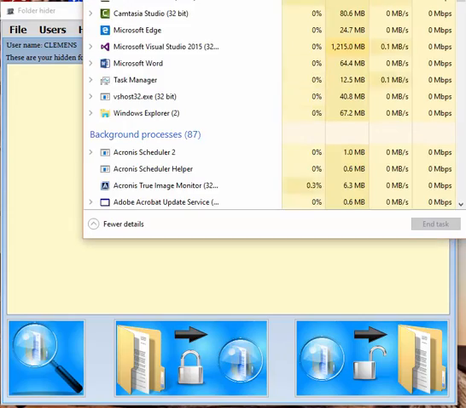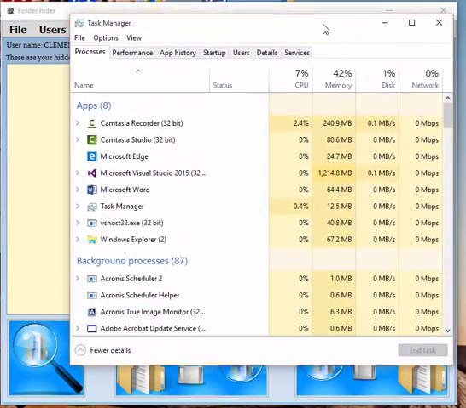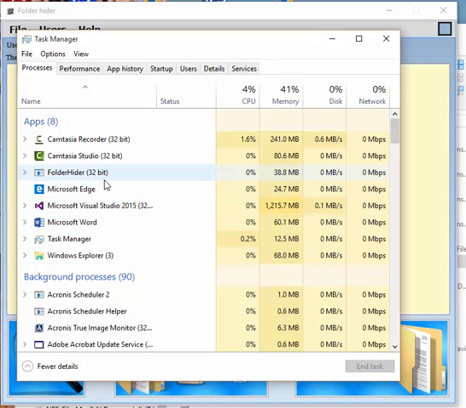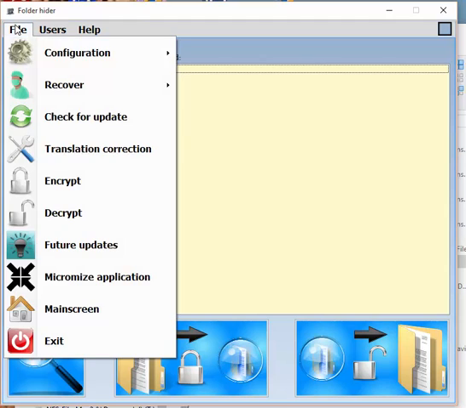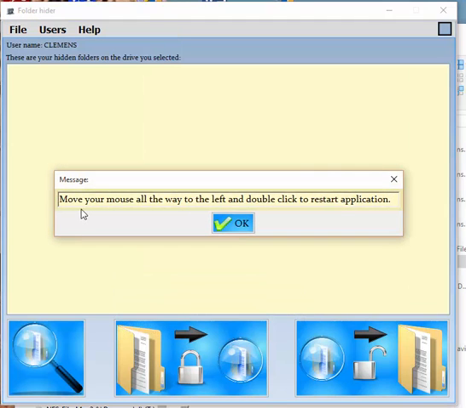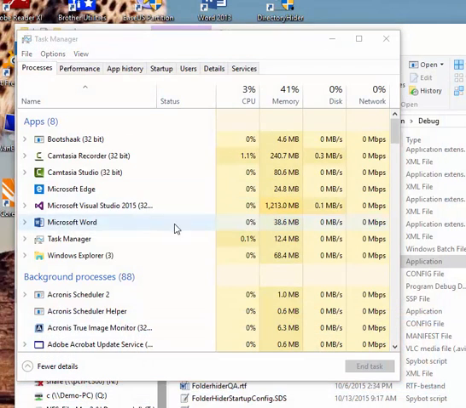Ctrl-Alt-Delete. In Task Manager, I can see that Folder Hider is running. I now select Micromise from the File menu. I get a reminder, move your mouse all the way to the left and double click to restart application. And in the Task Manager I can now see that Folder Hider is no longer actually running. And indeed Folder Hider is closed.